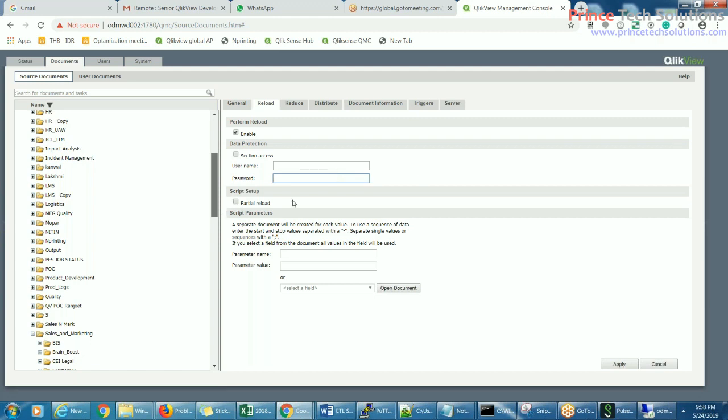Partial reload is very rarely applicable here in the QMC, because during development, if you have added one more table in the data model, in that case that table will be appended to the data model instead of loading the entire table.